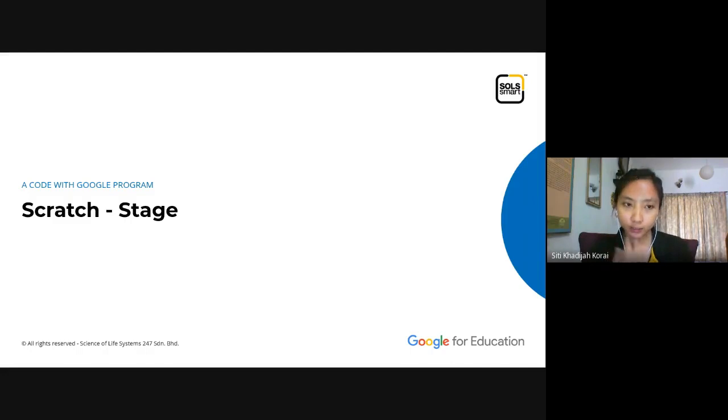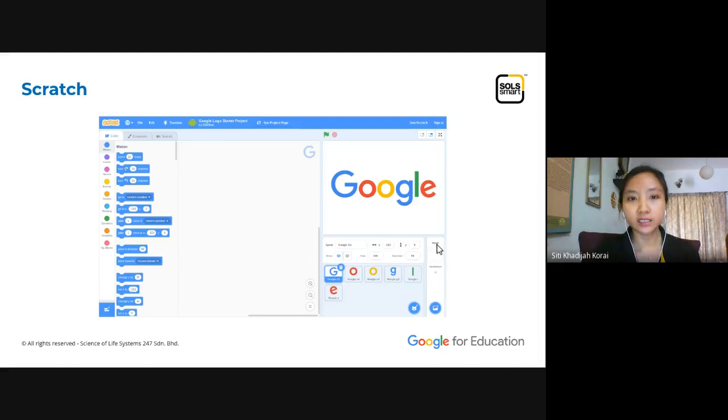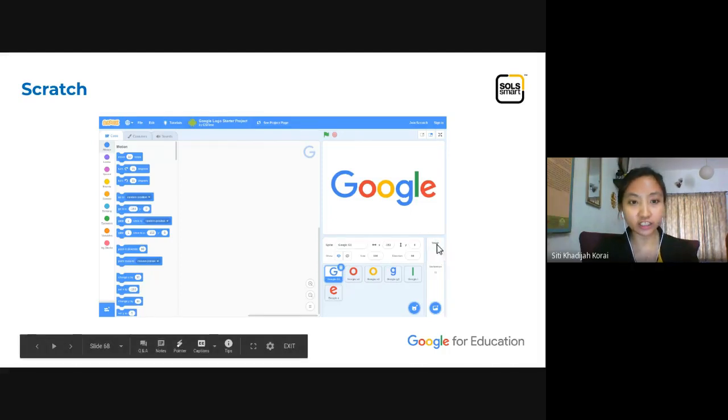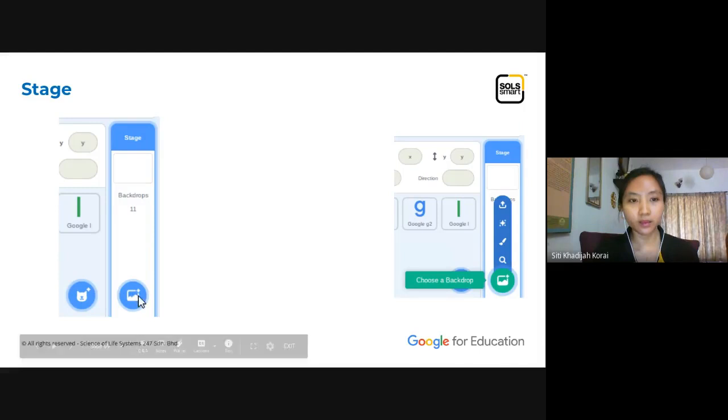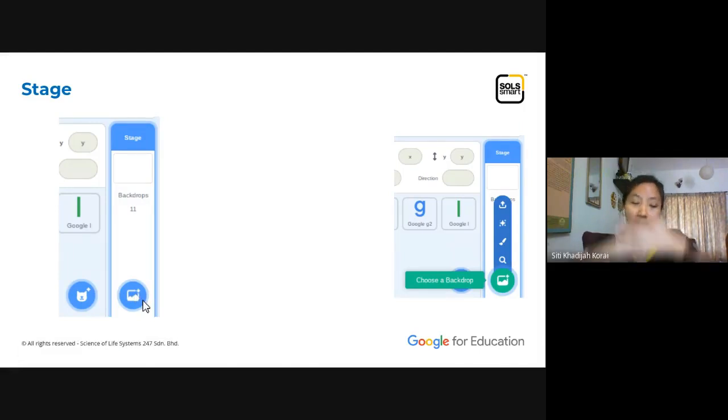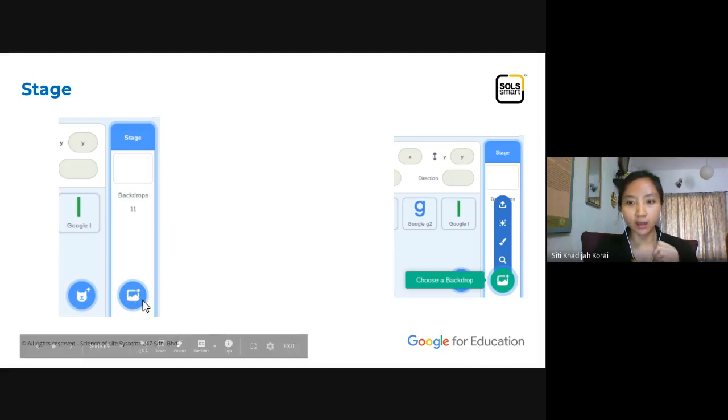Okay, in Scratch we also have stage. If you go to your Scratch, there's a stage button right here on the right side, stage. Okay. Stage is like a backdrop, the background of your Scratch. Previously, it's only white color. If you can see the Google word, the background was white. So if you wish to have a background for it, you just press on the button there.